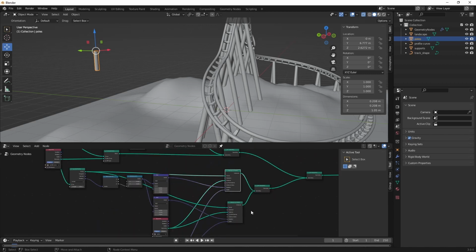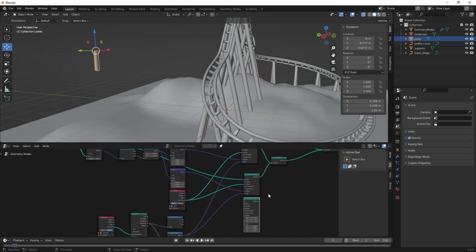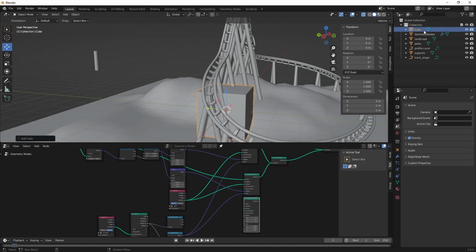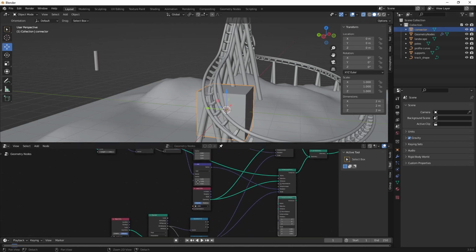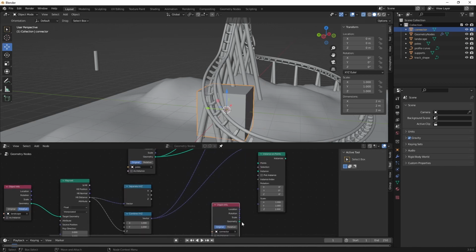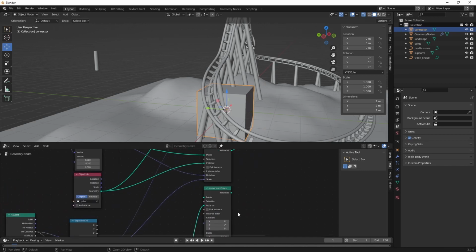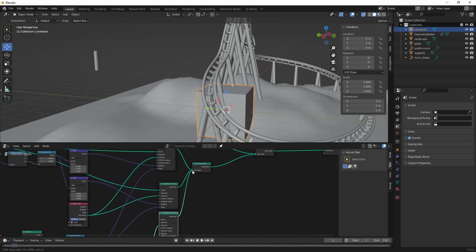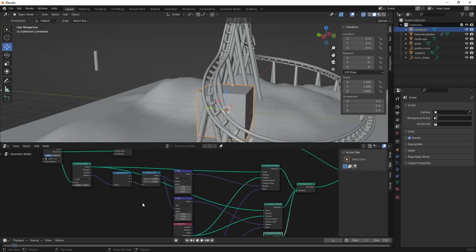Okay, we're gonna create one more instance on point. We're gonna add a cube. Let's call it connector. This is just a little extra detail. Throw this in, connect this up. Get our points again.